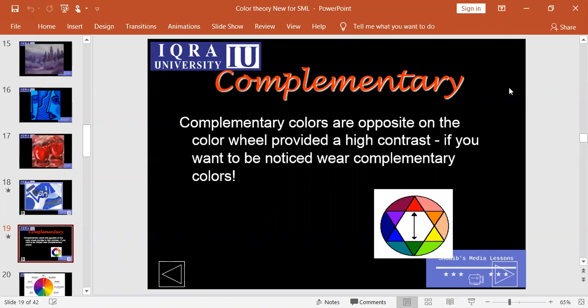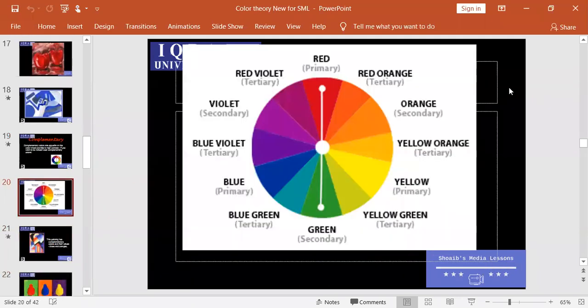Complementary color schemes are a wonderful color scheme. Complementary colors are opposite on the color wheel and provide high contrast. We have already studied the color wheel, and the students have drawn color wheels practically in their classes. So, in complementary color schemes, we will be using two opposite colors on the color wheel. All those colors which are opposite on the color wheel can be used in a complementary color scheme, along with the tints and shades of those particular colors.